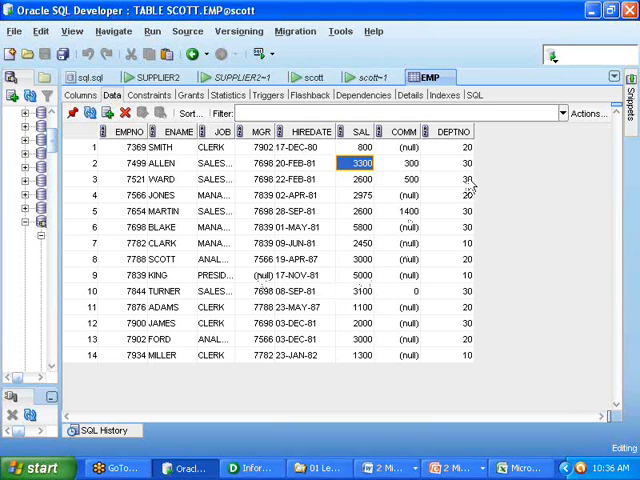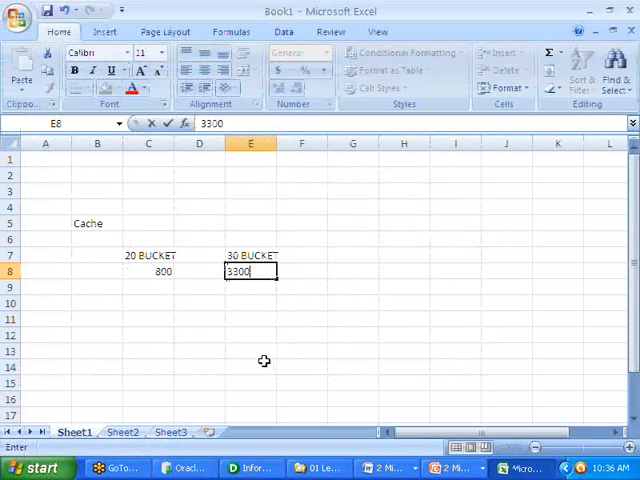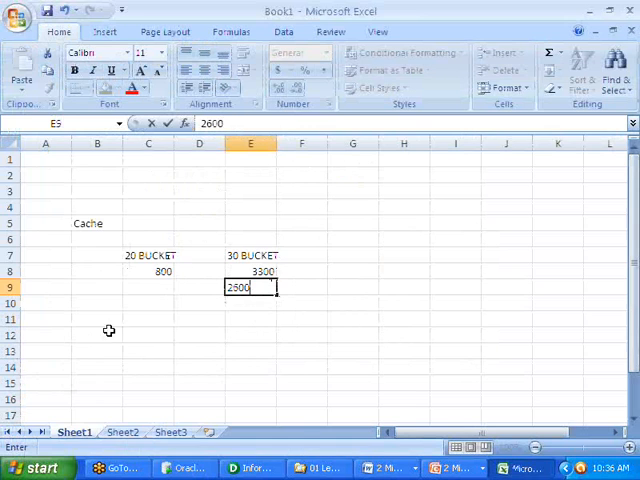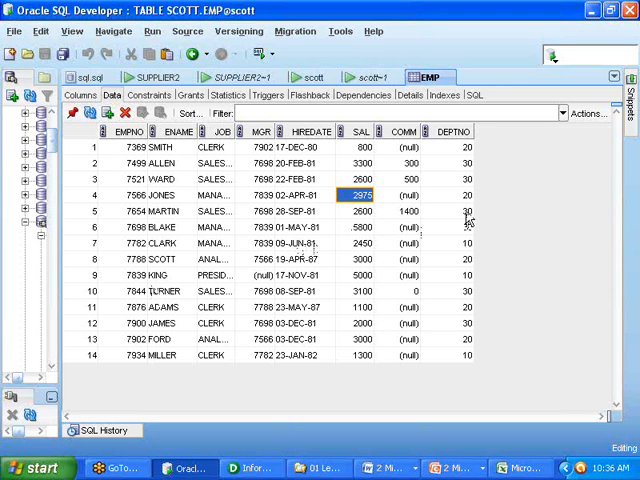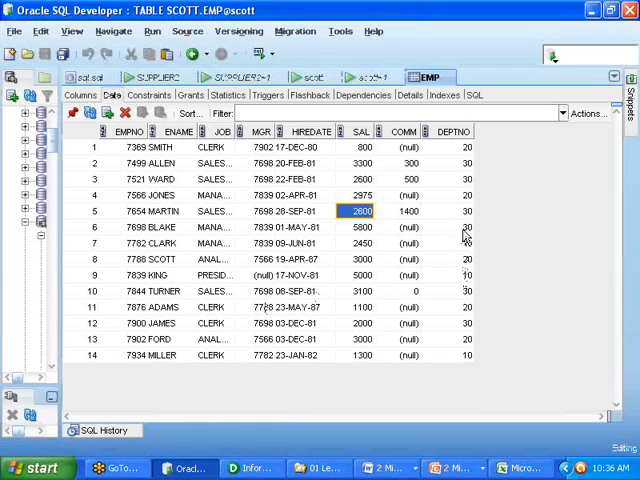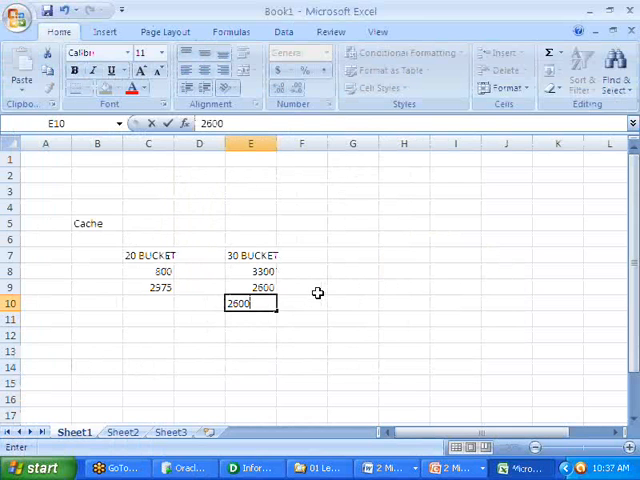Now one more 30 came. 30 is 2600, and that also is written here. Next comes 20, which is 2965, written here. Next is 30, which is 2600, written here again. Again 30 came, 5800, and 5800 is written here.